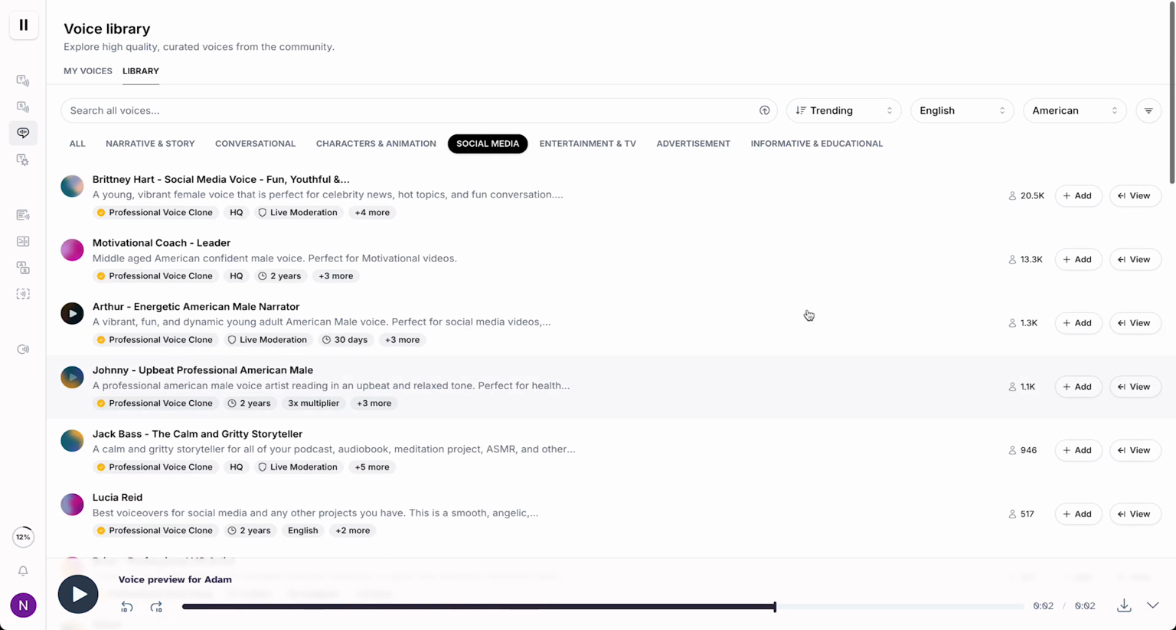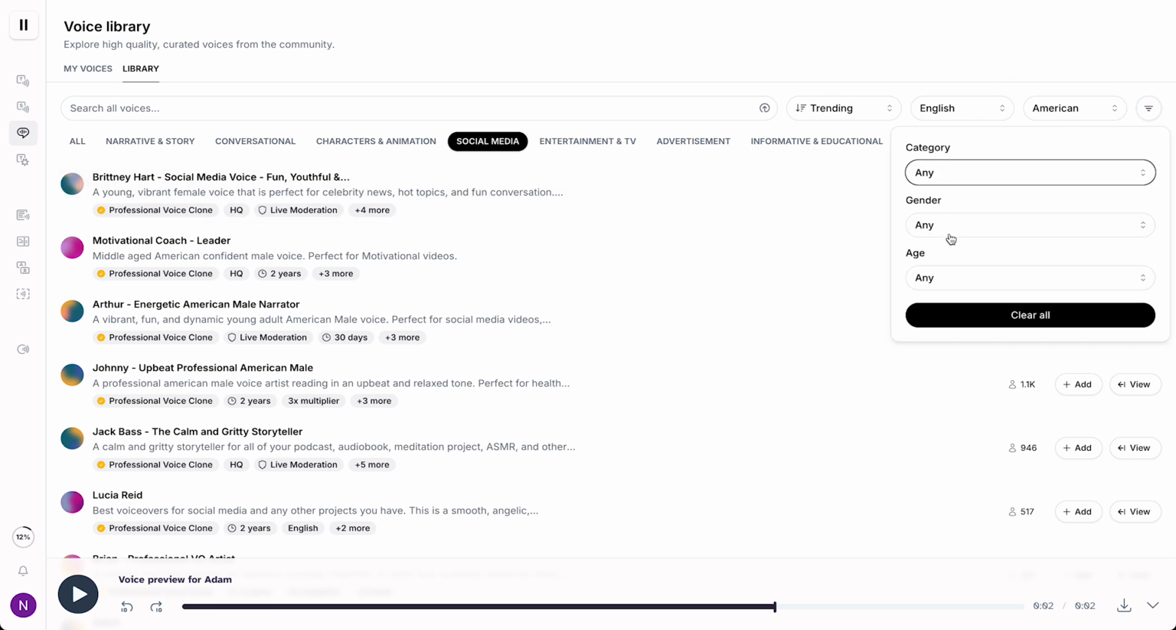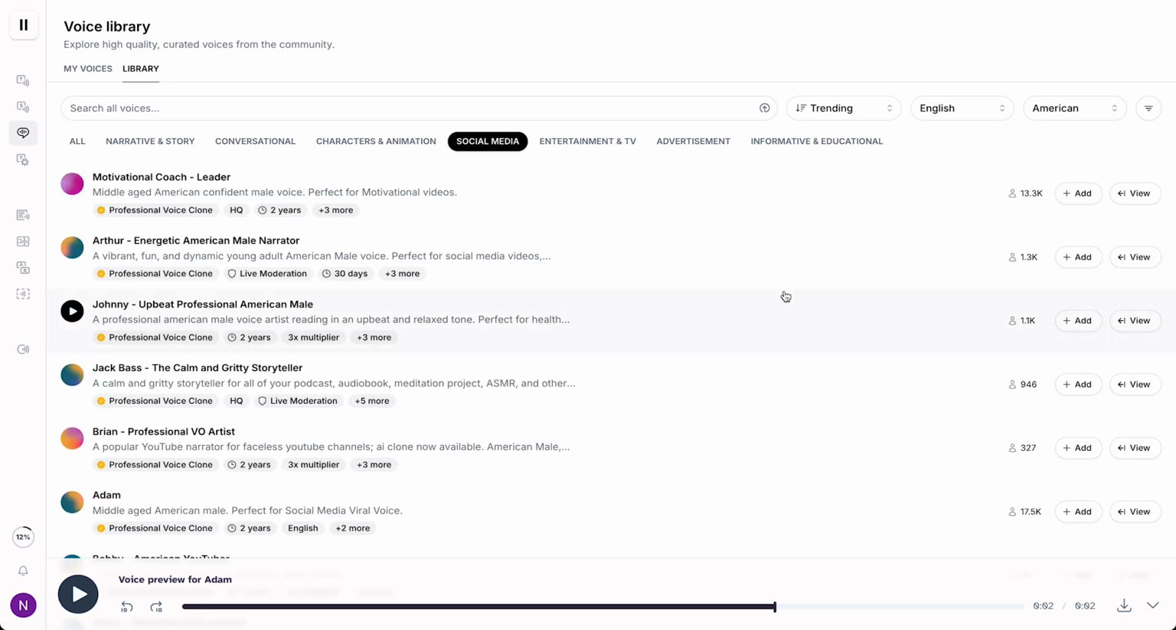So for example, let's select maybe a female or male. You just need to tap on those filters right there. Then select gender, then select male, for example. All right, and then we can just preview a voice that we might want to use.